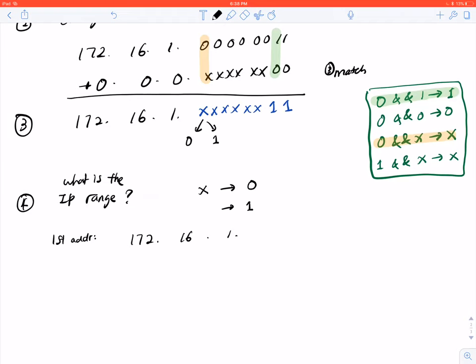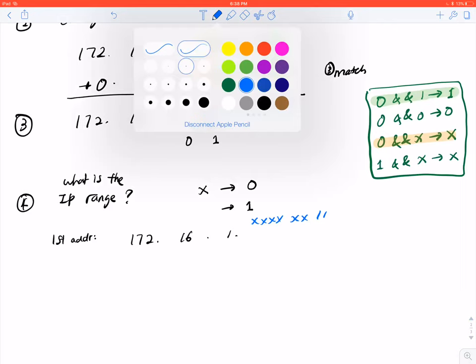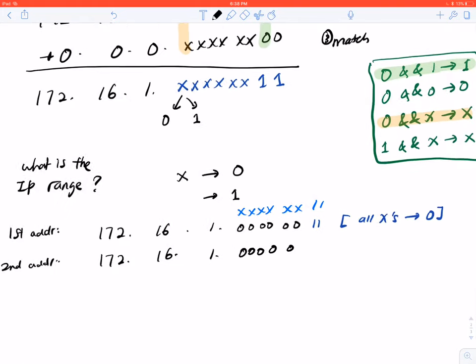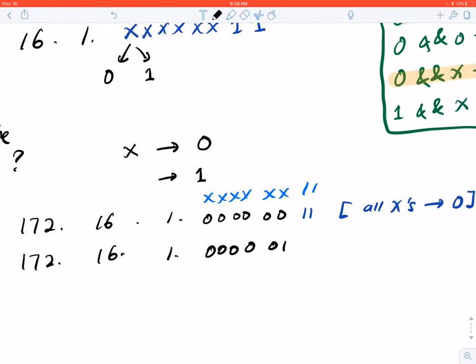So in this case, if I have XXXXXX11 here, when I do the substitution, I'll start with all zeros in the place of X, and then I have 2 1s here. So this is the first address, where all the X's are set to 0. Now, when we progress incrementally, for the second address, we add 1. So in the place of X, it could be 0, 0, 0, 0, 0, and then a 1. This is the next address, and again I have 2 1s, which is unchanged.